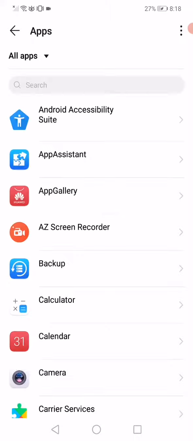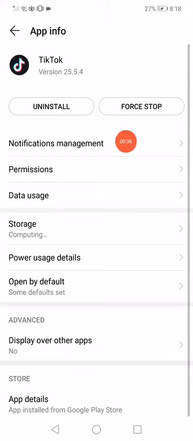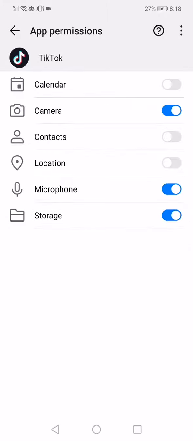On this page you will find all the apps that you have downloaded on your phone, and then you have to scroll all the way down until you find TikTok and click on it. When you click on it, now click on the first stop and click on the permissions. Make sure that all the permissions are enabled.